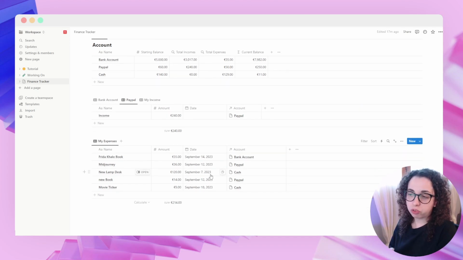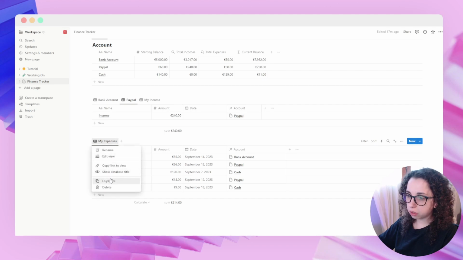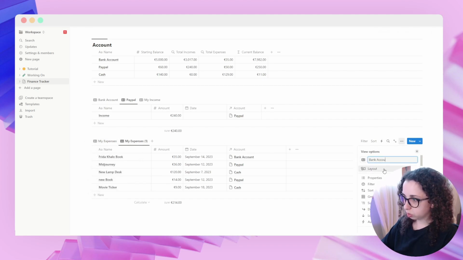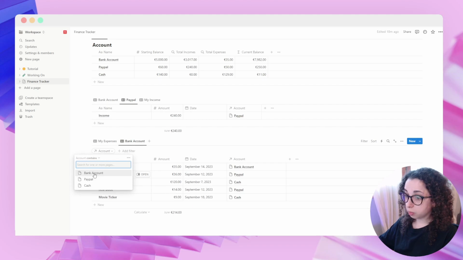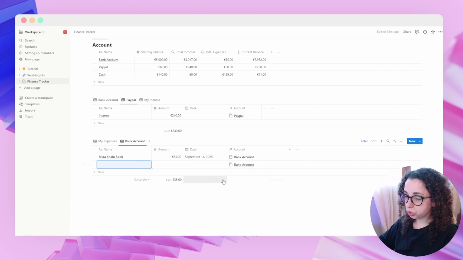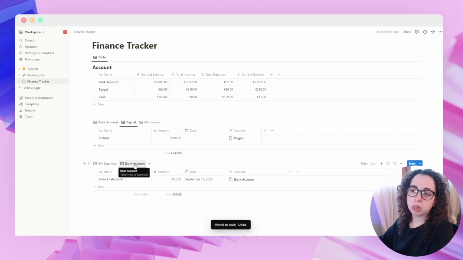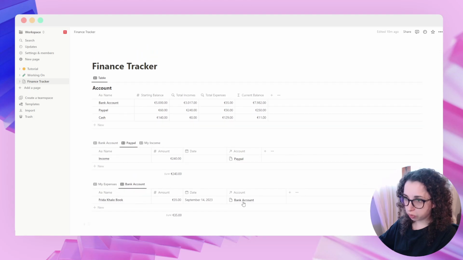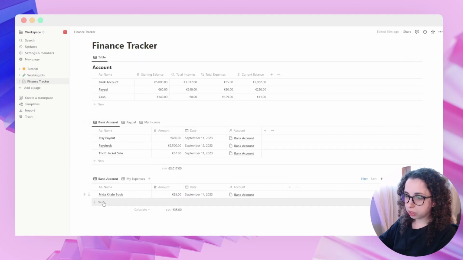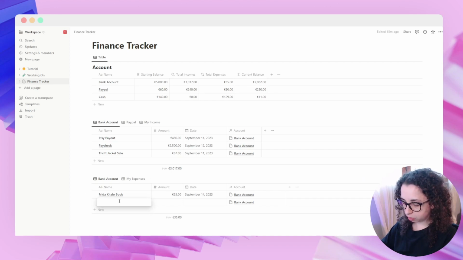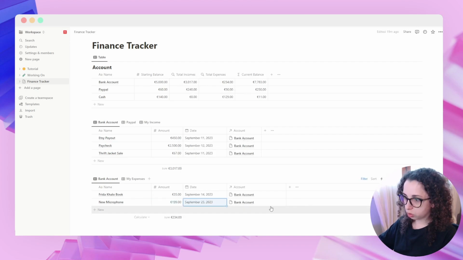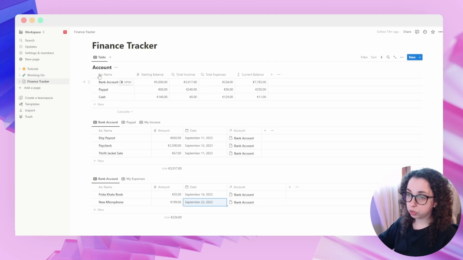Next we want to do the same for the expense. So let's duplicate the expense view, call it bank account, and give it the filtering treatment: account, bank account. So right now, when I click new, it's going to automatically set up for the bank account, right? Okay. And we can do the same for all accounts that we may have. If I go here right now and add a new expense, let's say I buy a new microphone, you see that it's going to automatically update to my bank account, to this account.